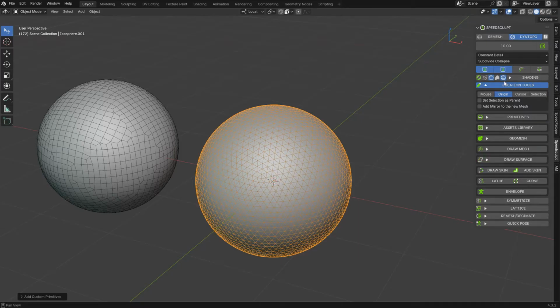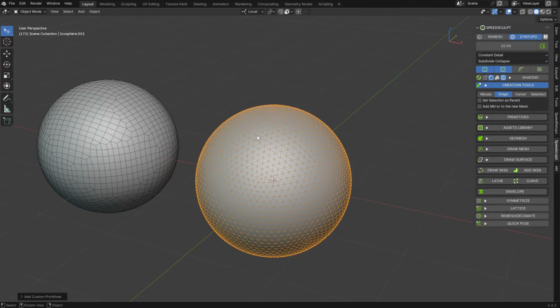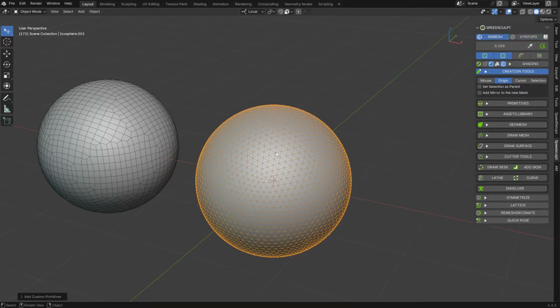Okay? So like I said, Remesh is made from quads. Dyntopo is made from triangles. Remesh is perfect to create your object, to combine objects, etc. Dyntopo can do this too. With the add-on, you can do all of this. And Dyntopo is, in my opinion, perfect to add details to your object.